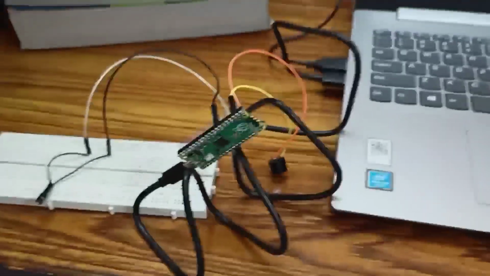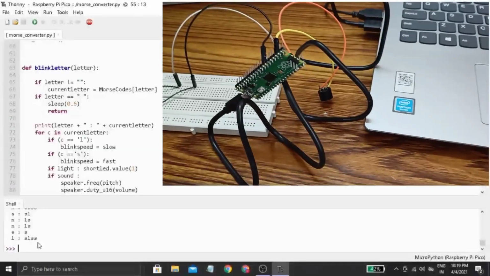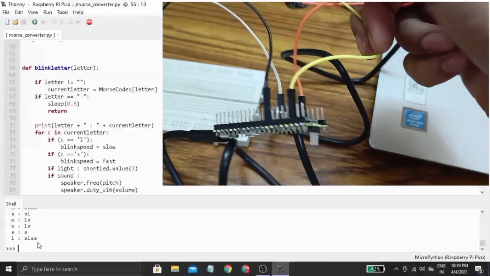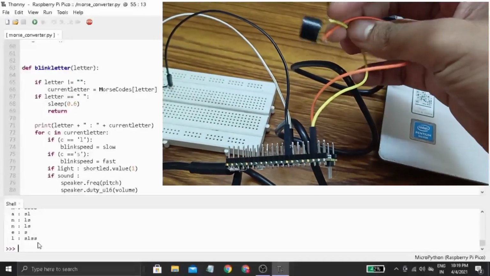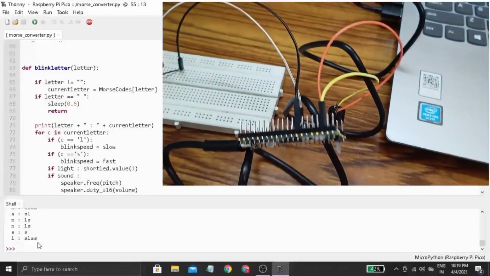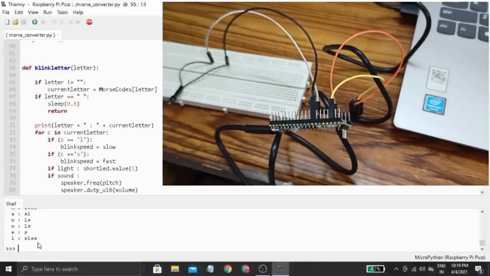So one thing you guys already have noticed, that there is no sound coming from the buzzer. I think my buzzer is not working. I think it is damaged, so that's why the buzzer hasn't worked.